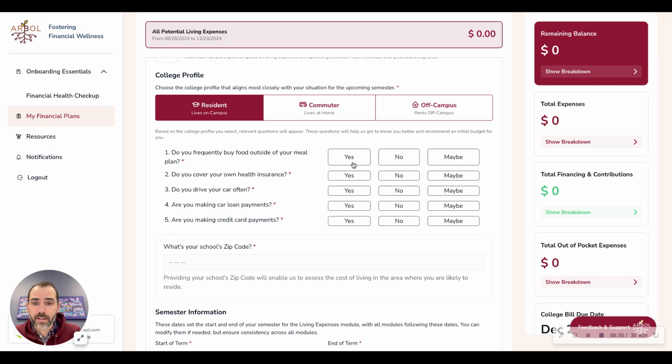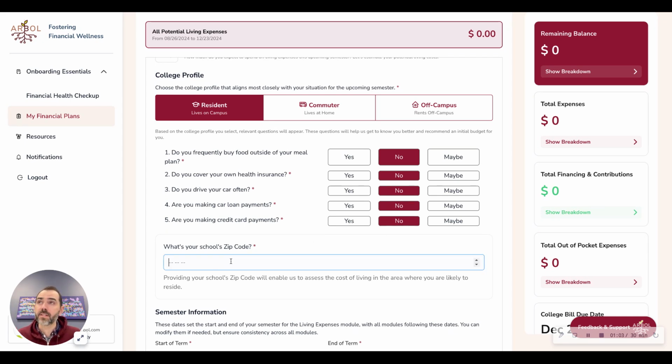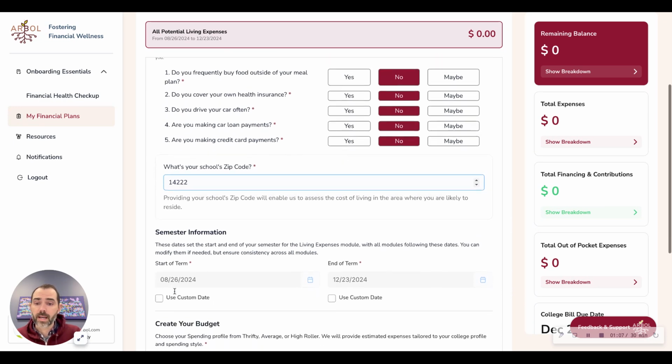First, do you frequently buy food outside of your meal plan? Do you cover your own health insurance? Do you drive your own car often? Are you making car payments? And are you making credit card payments? And then finally, you'll indicate the zip code for your campus.